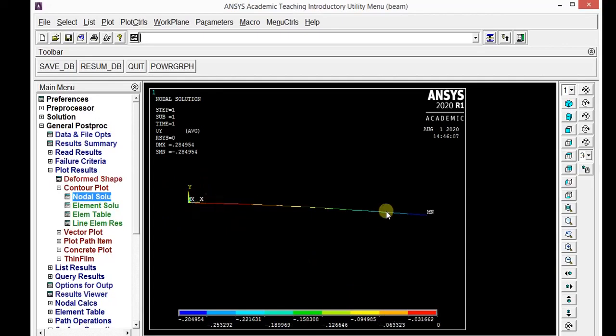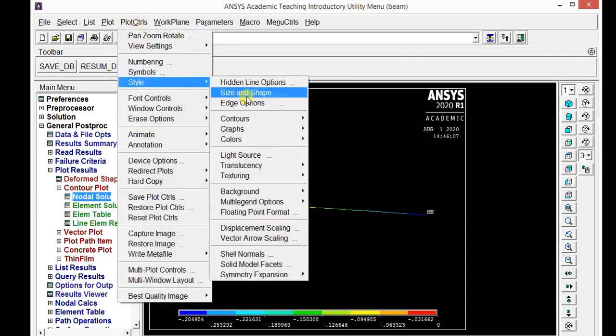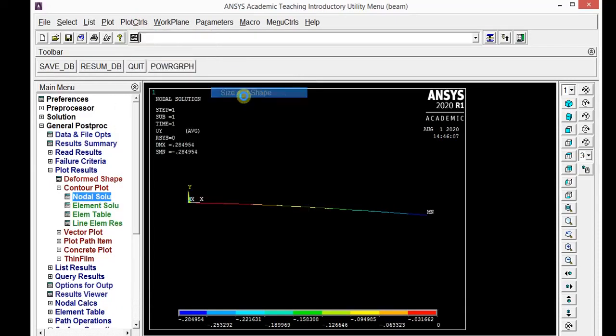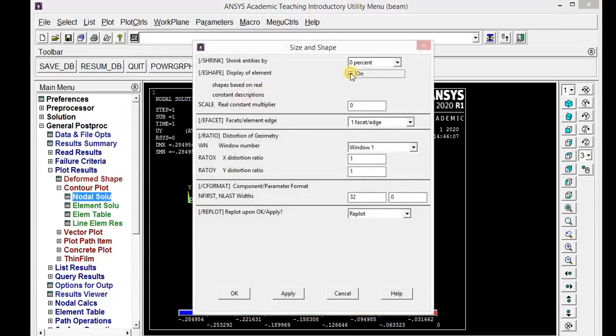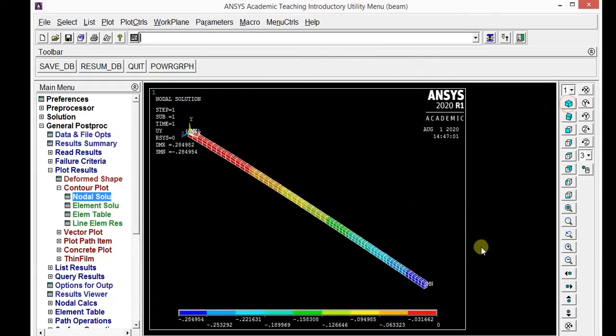If you want to see the actual beam, then you can do so by clicking on plot control, style, then size and shape, then turn on the display of element, and click on OK. So you can see the actual beam element if you click on this isometric view. As our beam has a rectangular cross section, you can see this actual beam also.